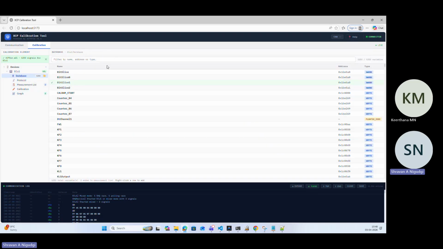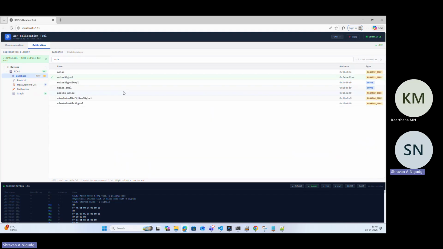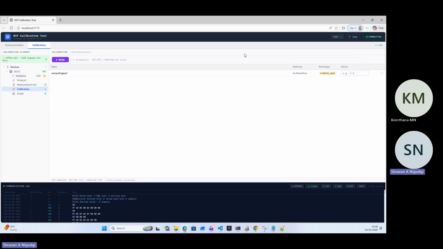So this is a measurement to measure the values from the RAM. Another feature is write calibration, which is basically writing some value to the ECU address, ECU RAM. So I will add the same address, noise signal. If you right click on this variable and click on add to calibration, this variable gets added to calibration, and here you can enter the value you want to write.